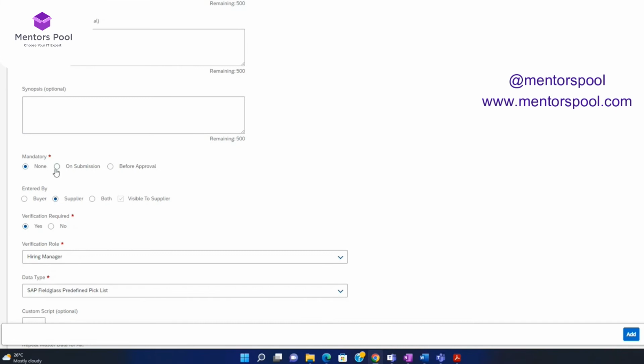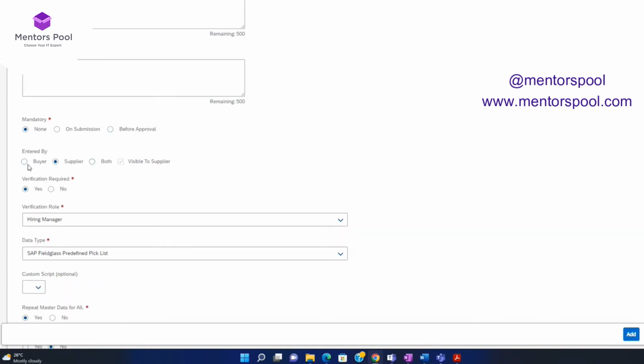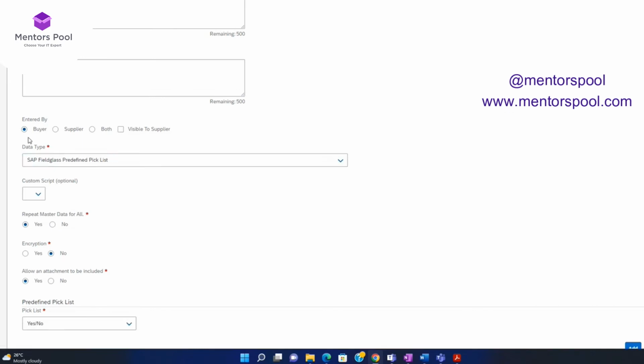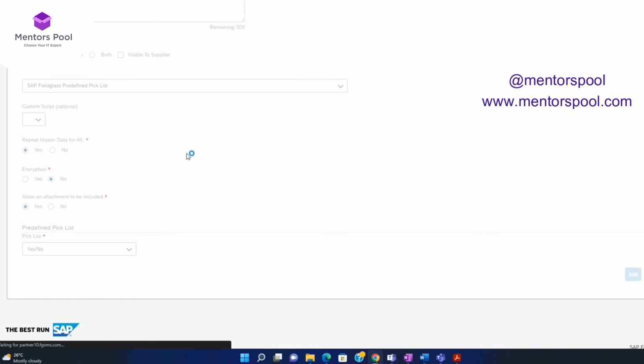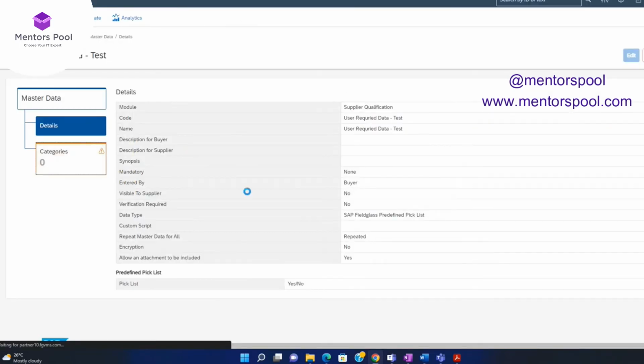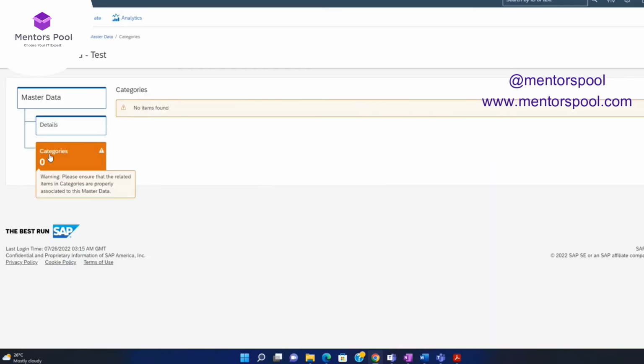We can put this whether it is to be considered mandatory on submission or before approval of the document. I'm not putting it as mandatory right now. I am saying this is to be entered by the buyer. So whether this will be visible to supplier or not is something that I can choose, which we can do in most of the custom field scenarios. This is nothing but we are adding another custom field which is tagged as a master data. Okay, and I can define the categories to which this will be applicable.